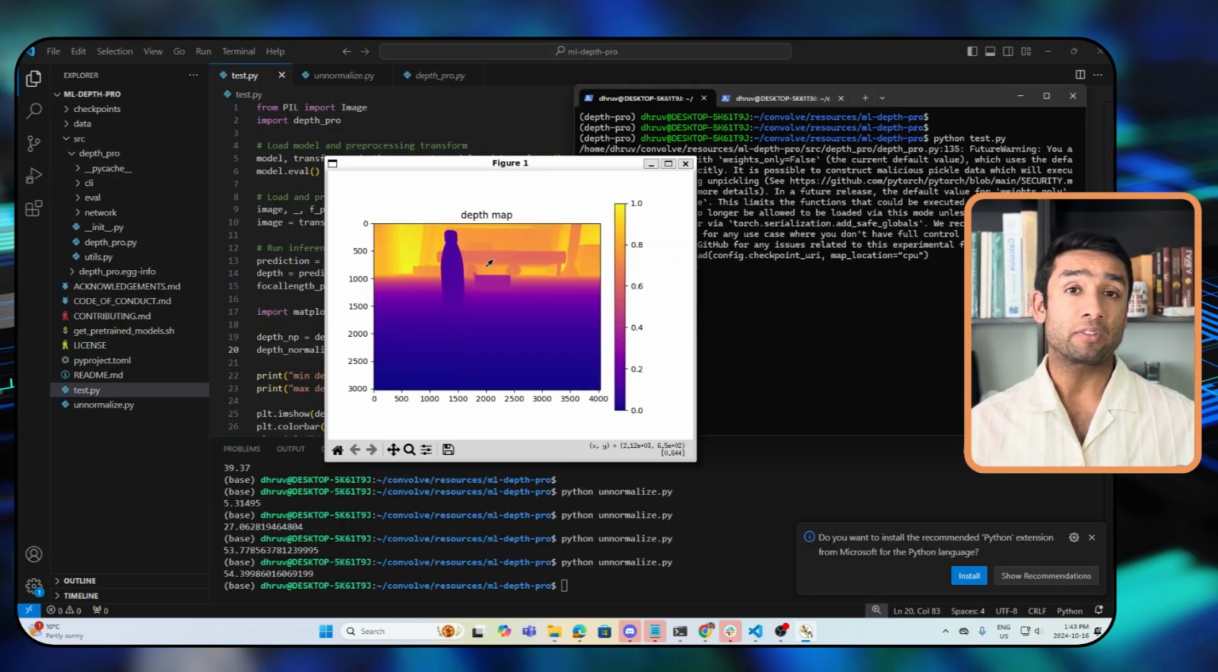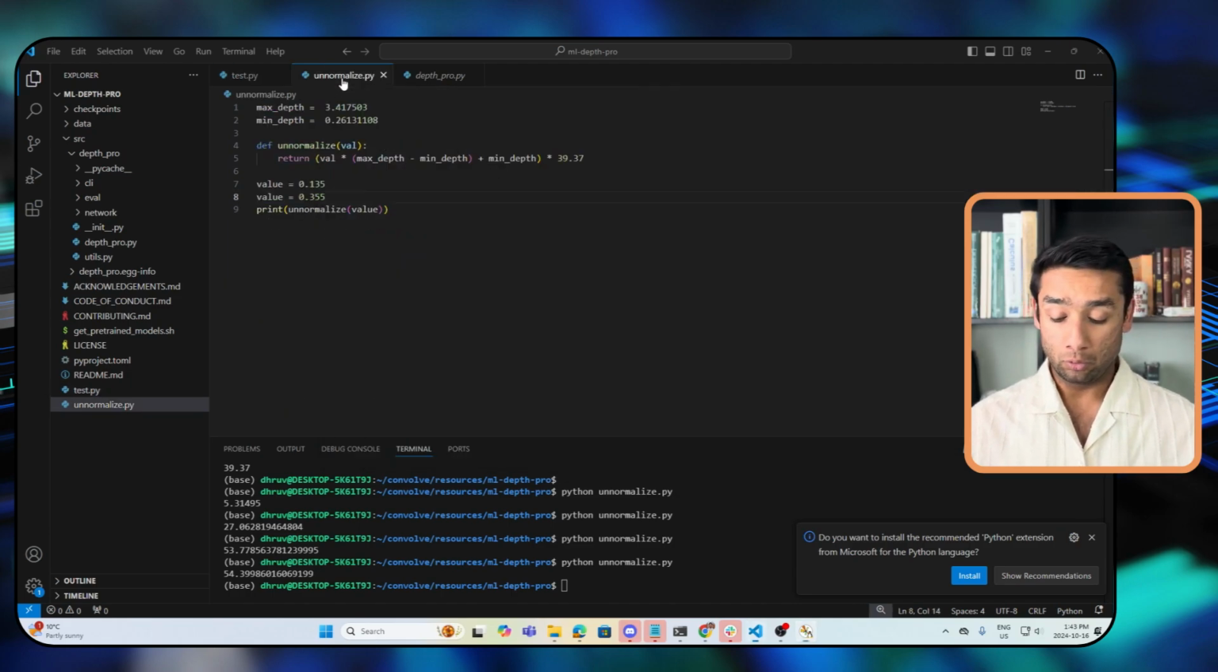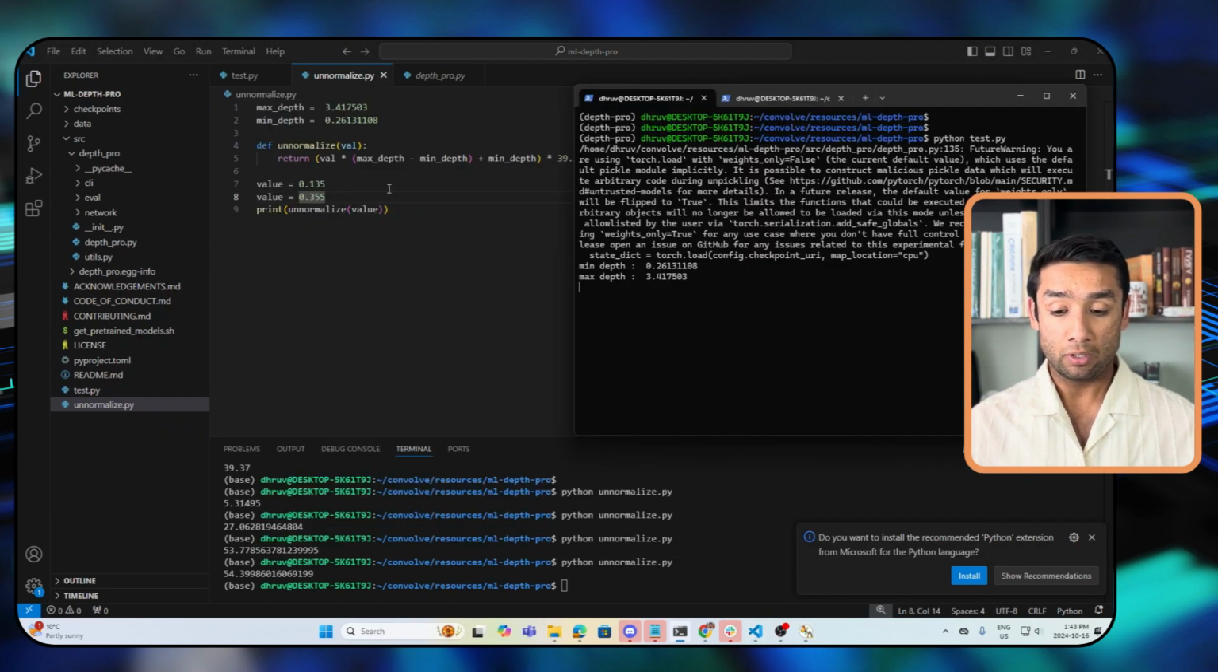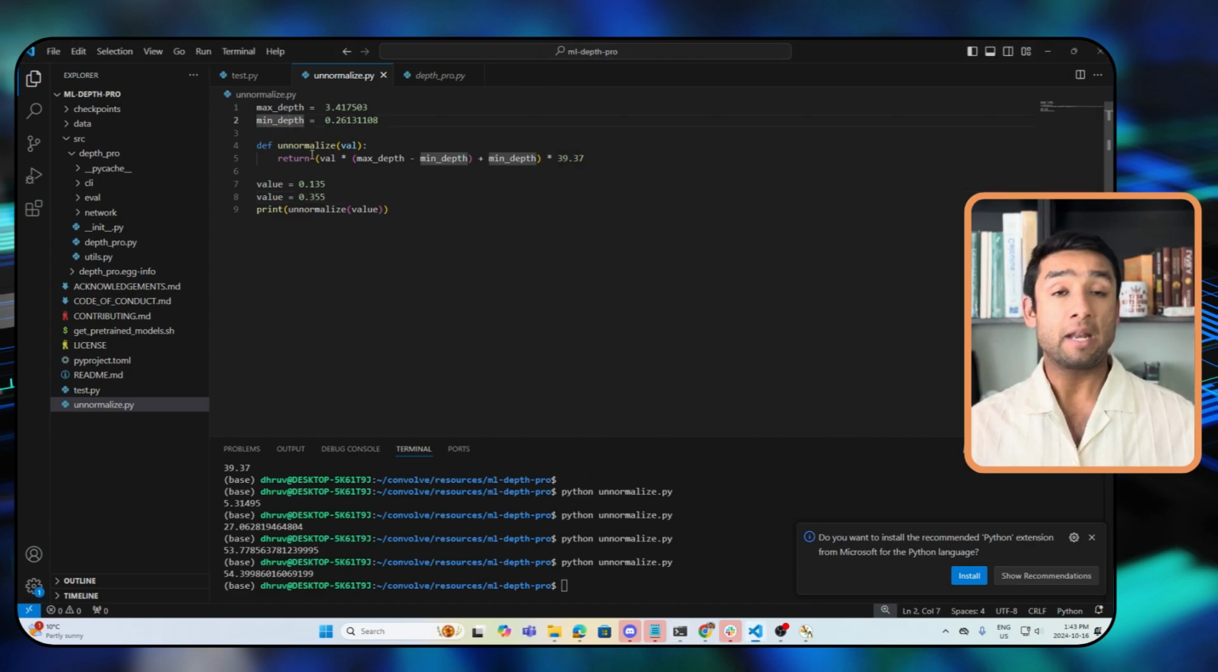In order to get the metric depth, or the depth in inches, we have to do some unnormalization of this data. So we have written a program to do that unnormalization. The way it's done is essentially you need to know the minimum depth that was computed, which is 0.326131108. We have put it here. And we need to know the max depth, which is 3.417503.